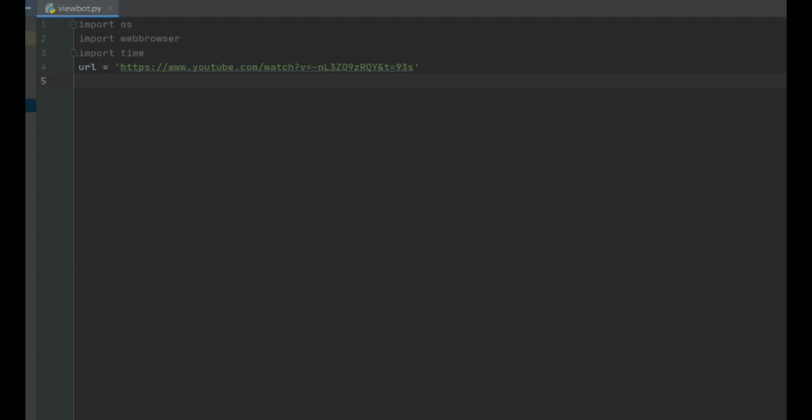After that, you have to set the number of seconds you want to stay on that page. Let's make this about 10 seconds. The number of views you want, let's take about 5. And then you'll also have to make a counter, so that when the views have reached 5, you'll automatically stop the program.